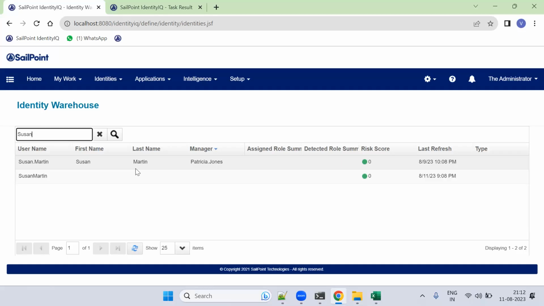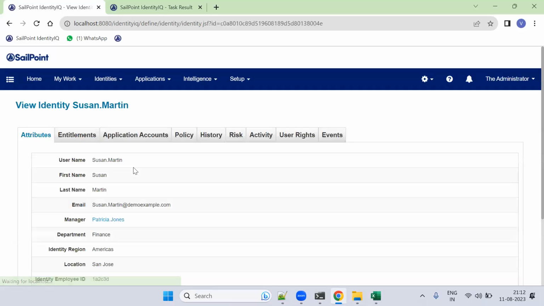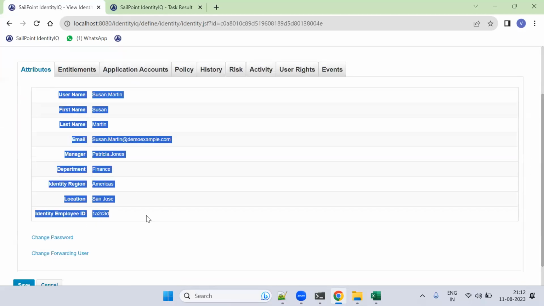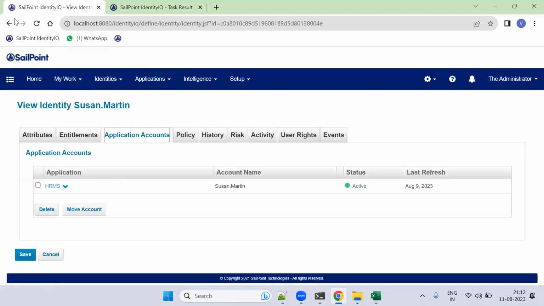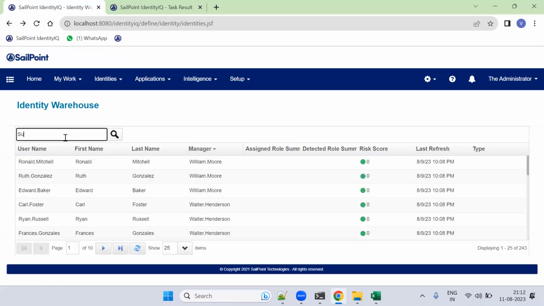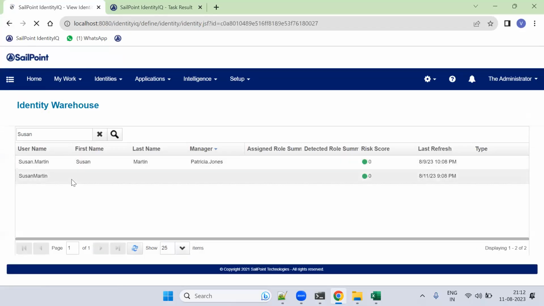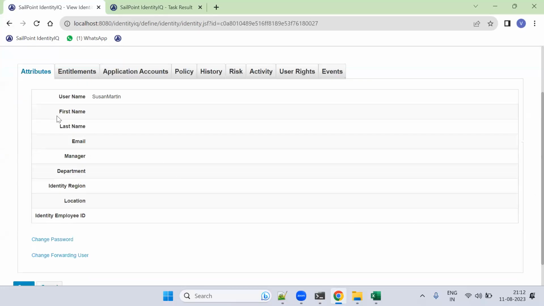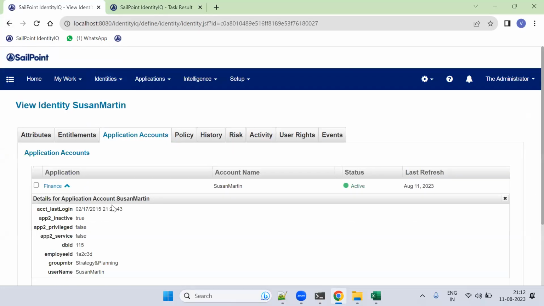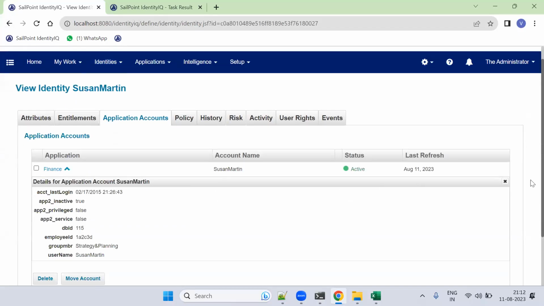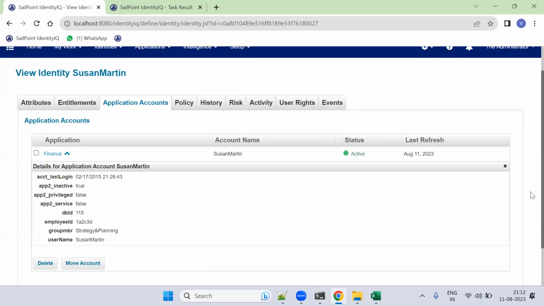So I'll tell you why it is happening. This is the original user, which is totally fine. This is the actual identity which is coming from HRMS. So this one is correct. What about the second one? If you open the second one, first thing is, if you see, nothing is coming for the second one. Go to application account, finance. Because we haven't correlated that account to the identity, right? Yes, right.